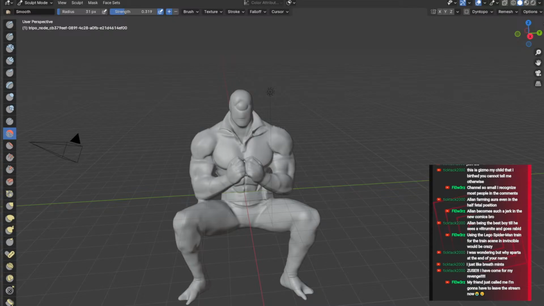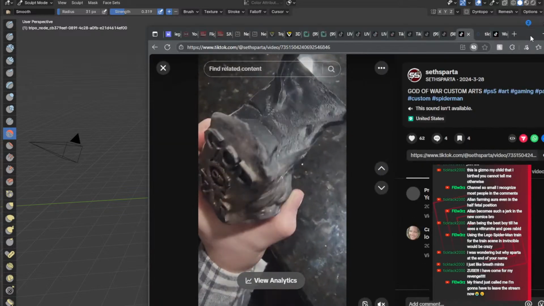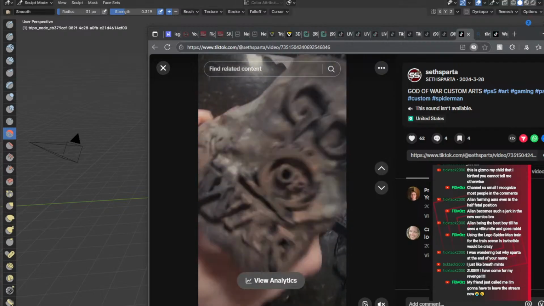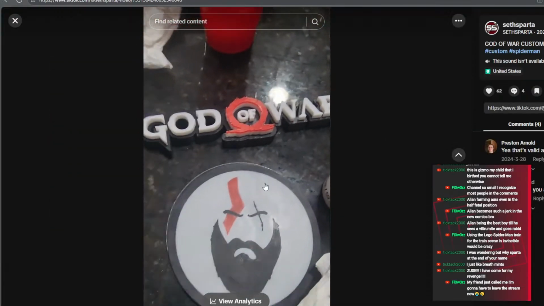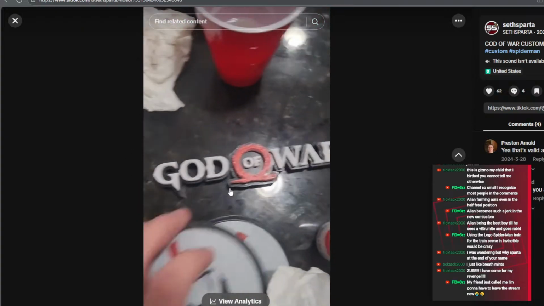So I gotta see what I did. I think I do have it. It might be uploaded on that. If it's not, I'll find it. Yep, I do have it. This was it. So I made a controller holder and a little miniature bust of Kratos, and I made a coaster, and it was double-sided.